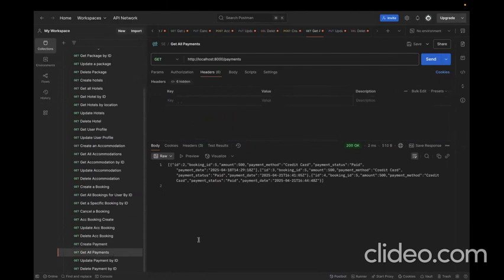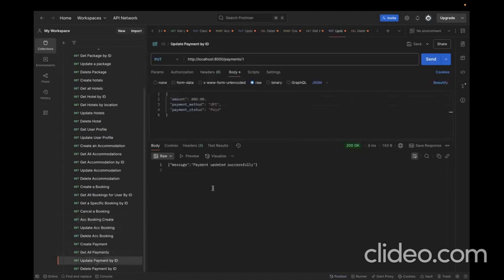Now I'll send a GET request to slash payments. This returns an array of all the recorded payments in the system. Similarly, this is to update a record. In this PUT request, I'm changing the payment status from pending to paid. This response confirms the update was successful.